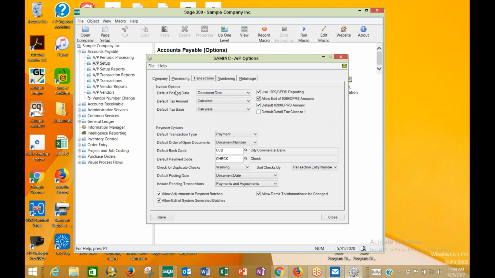So on the transaction type, we've got invoicing options. Default posting date, we'll be looking at that when we look at our transactions, but in accounts payable and throughout the system, you've got 2 dates. You've got the invoice date or the document date, and then the posting date. Posting date drives when it's going to land in the general ledger. So this allows you to set a default, and there's 3 dates used.